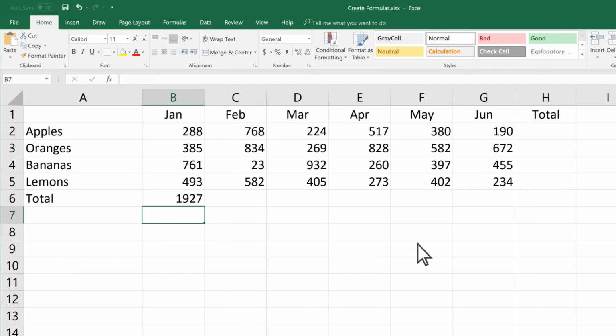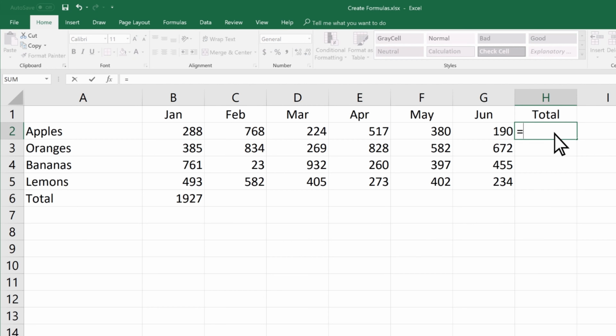Let's use a shortcut, a function. Select the cell where you want the sum total, equals, then type a function, for example, Sum for adding numbers to select the range of cells. Start with a left parenthesis. Instead of typing, select the first cell you want added and drag to the last cell.